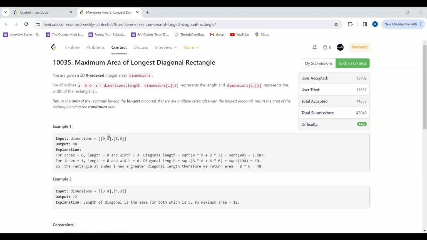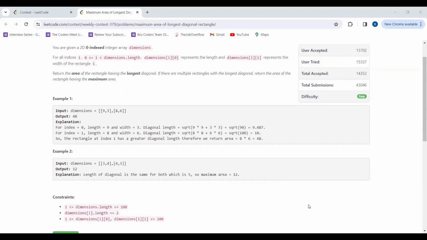So if there's a rectangle which has the longest diagonal alone, then you have to return the area of that rectangle. Or if there are multiple rectangles which have the same length as the longest diagonal, then you have to return the maximum area out of those. So is the question clear?